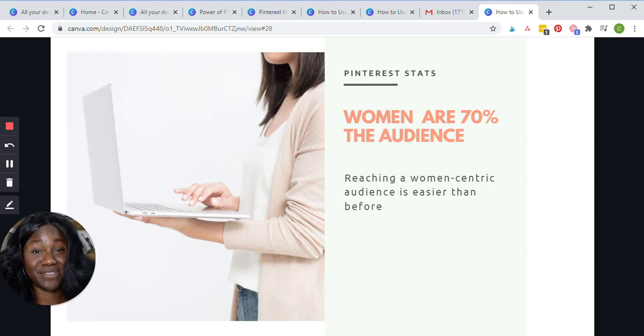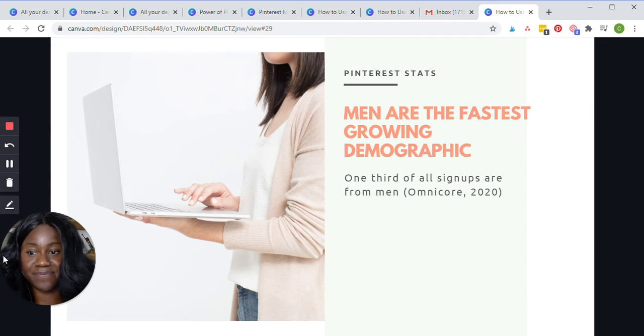Women are the heavy hitters on Pinterest, but men are the fastest growing demographic. About a third of the 400 million users on the platform are men, and they are signing up all the time to use Pinterest for their business or even for themselves personally. Now, this is a huge demographic that you should still tap into. Even if you are a female business owner, still know that you can find men on this platform.